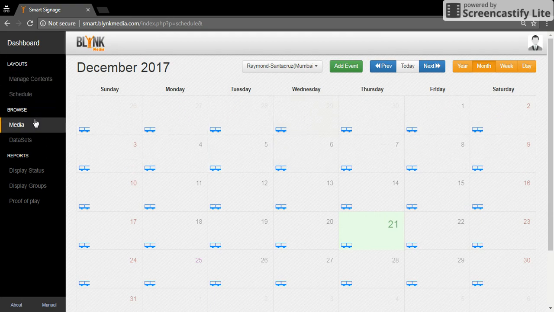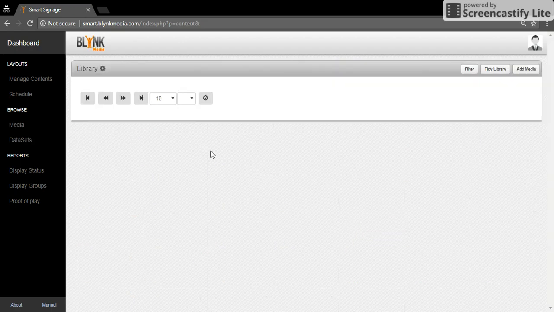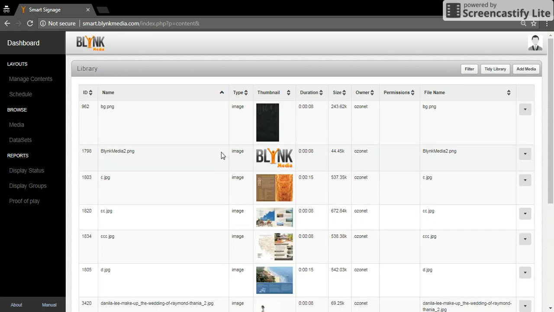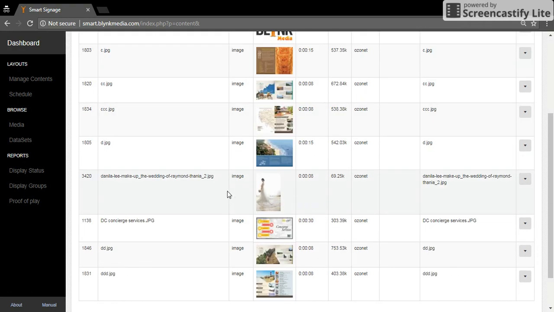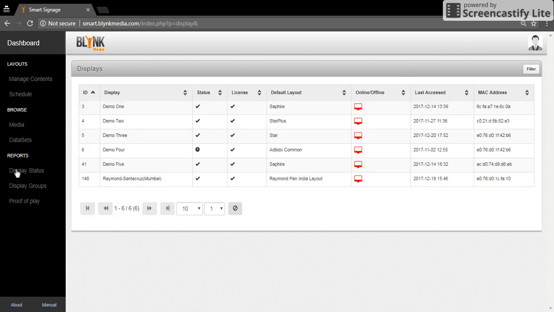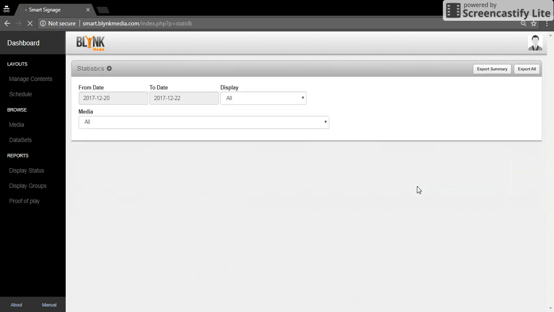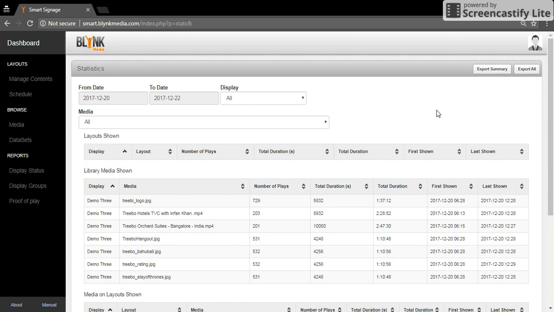Now coming to the media, it's like a repository of whatever you have uploaded to date. It shows you the entire history of your uploads, so you can review what files you uploaded. The other important thing is the display status, where you can monitor all the displays at a high level. And if you want detailed analytics of what is being played, you can come to the screen called proof of play.